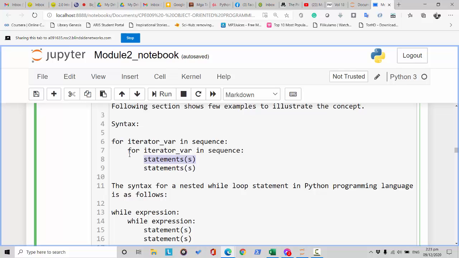That means this is a block. These statements, the statement in line 8 and the statement in line 9, belong to the for loop in line 7. However, this whole for loop statement from 7 to 9 belongs to the for loop in line number 6.